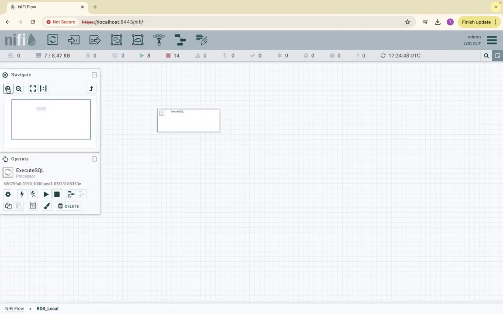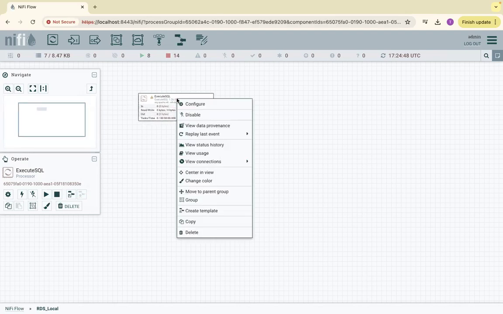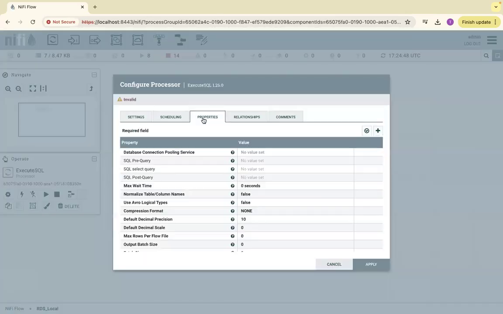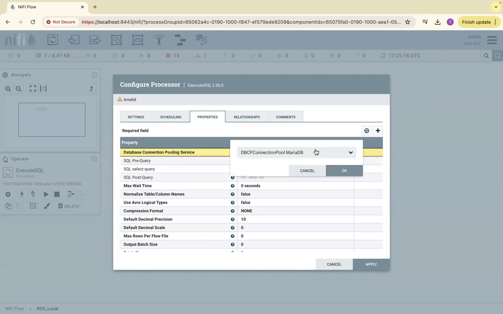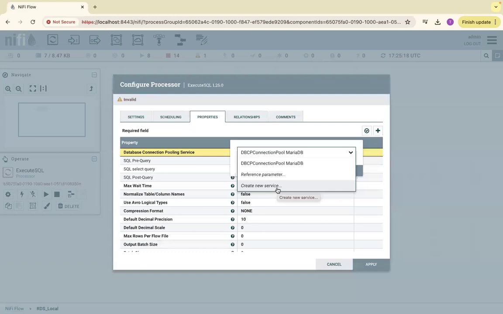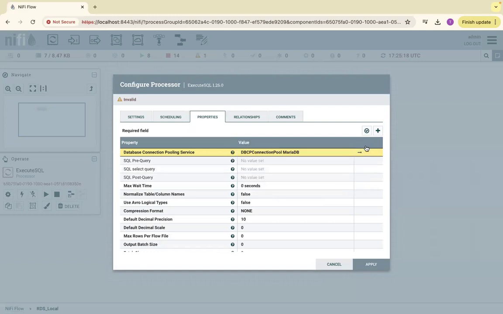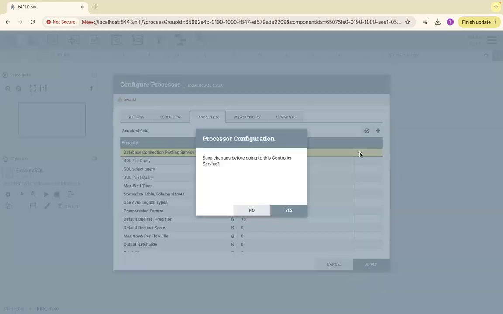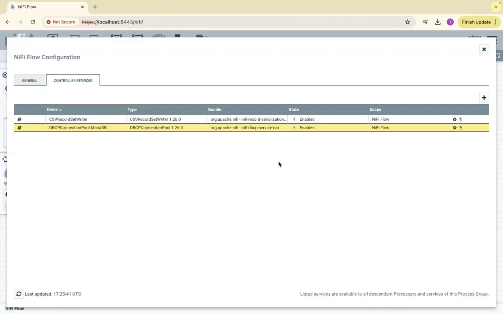If I increase it a little bit, and then configure, and click on properties, here you see how to connect to the database. For the database connection pool service, I already have created a service called MariaDB, or you can create a new service by clicking this button. Right now we already have a database connection pool service, MariaDB. Let's select it and click OK. If you hover over it, it says go to. I have to save this in order to go to that.